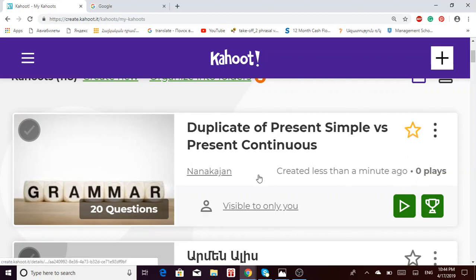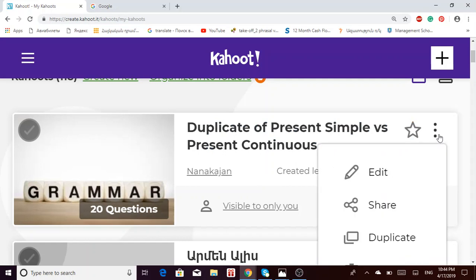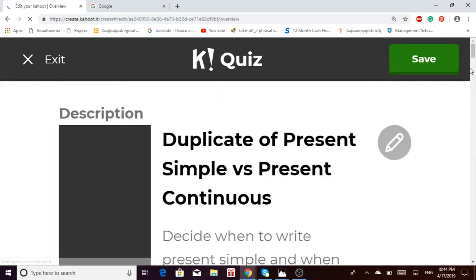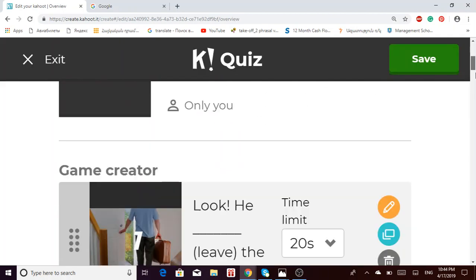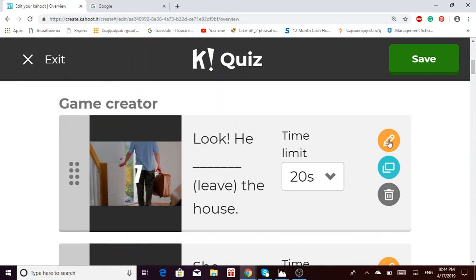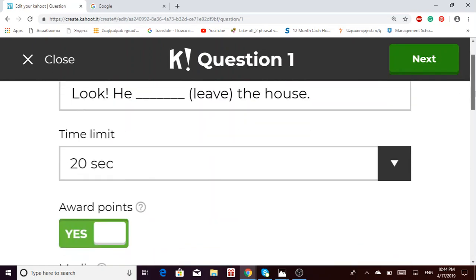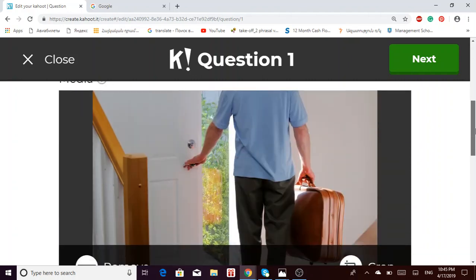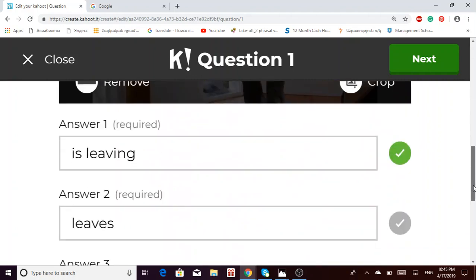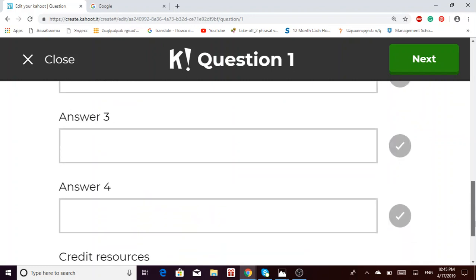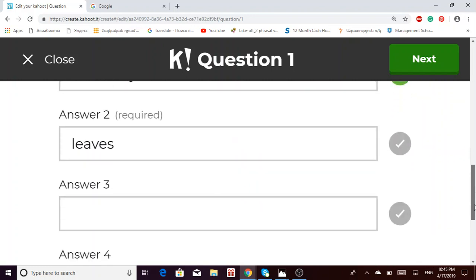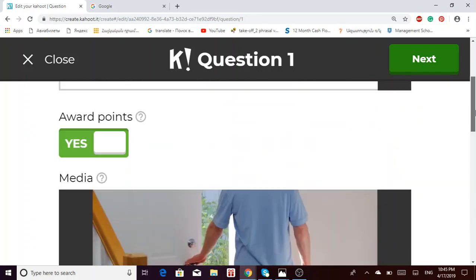And here I can edit it if I don't like something. I can change it. Let's have a look at it. As you see, we have the question, and then we have 4 options. Is leaving, leaves. Oh, actually we have only 2 options. Is leaving and leaves.